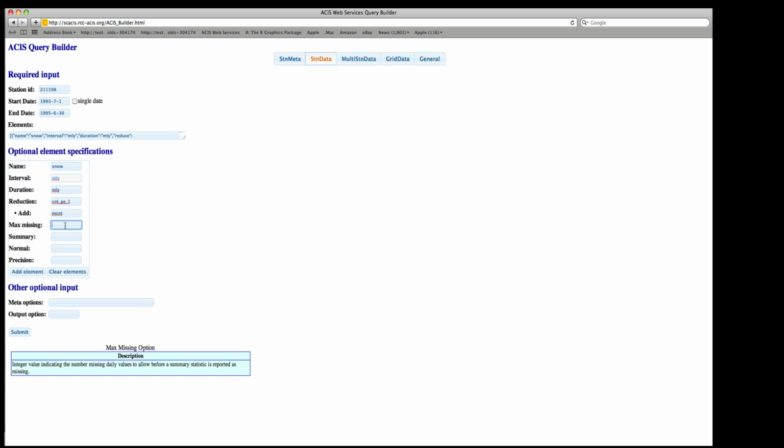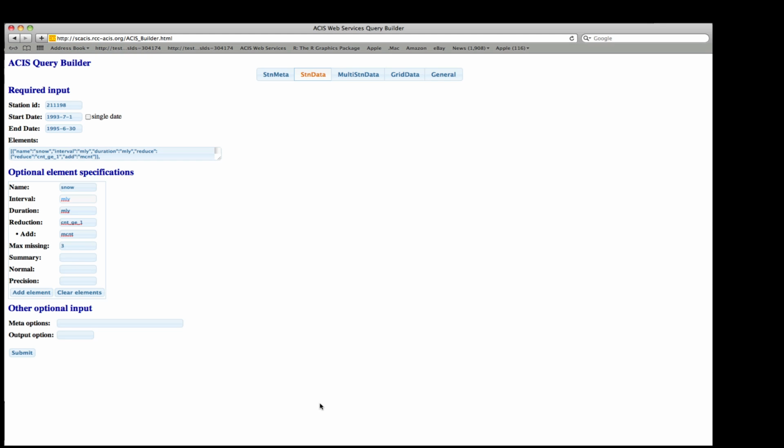In this case, we're going to specify max missing. What this says is only do the reduction for those months that have this number or fewer missing observations. In practice, these two elements most likely would not be requested together. However, here this provides a useful way of demonstrating how max missing works.